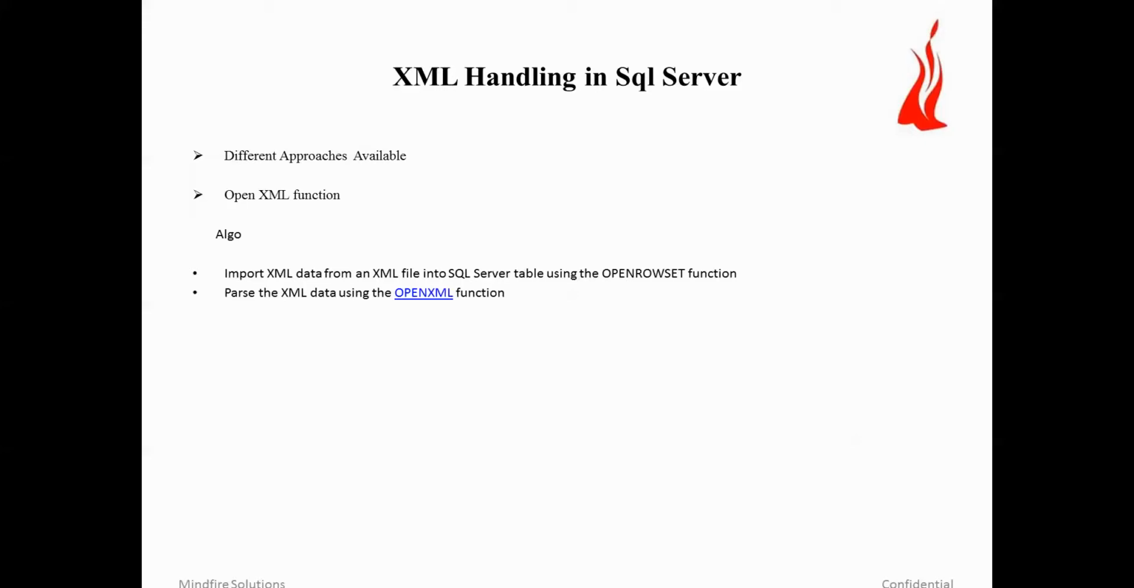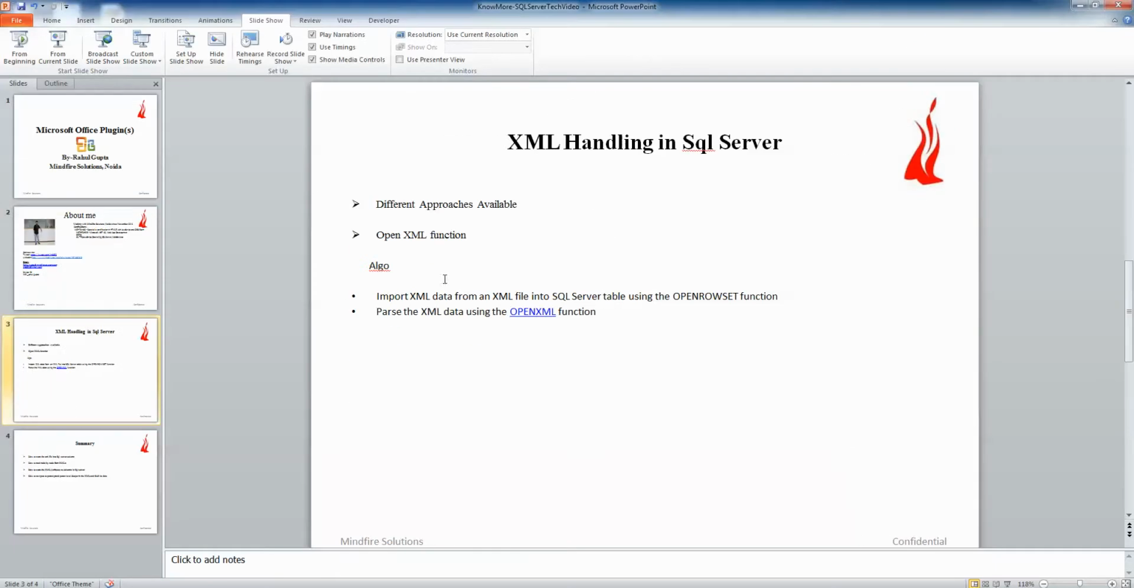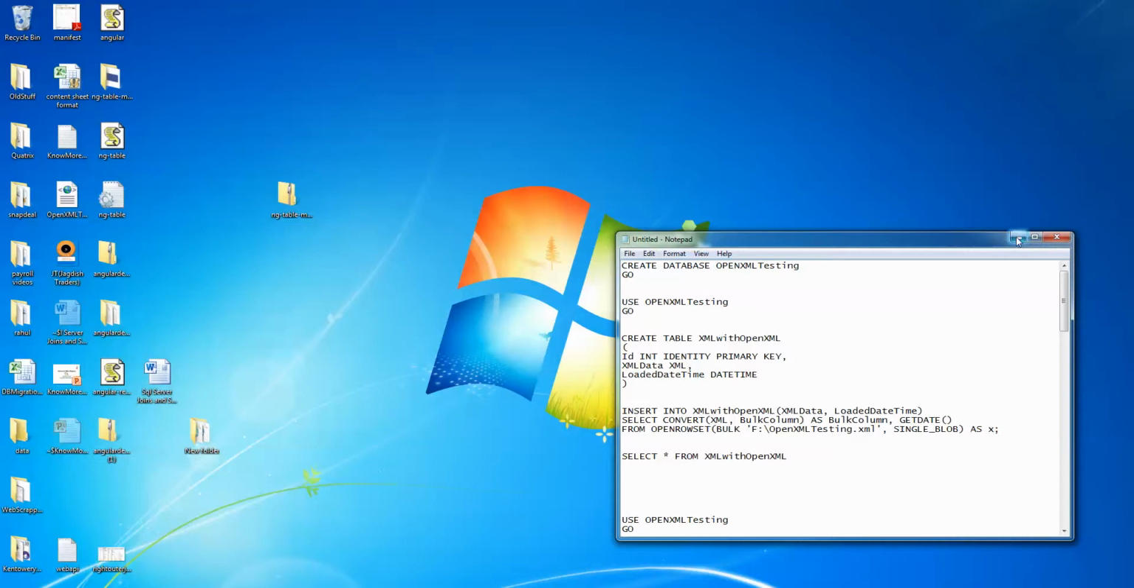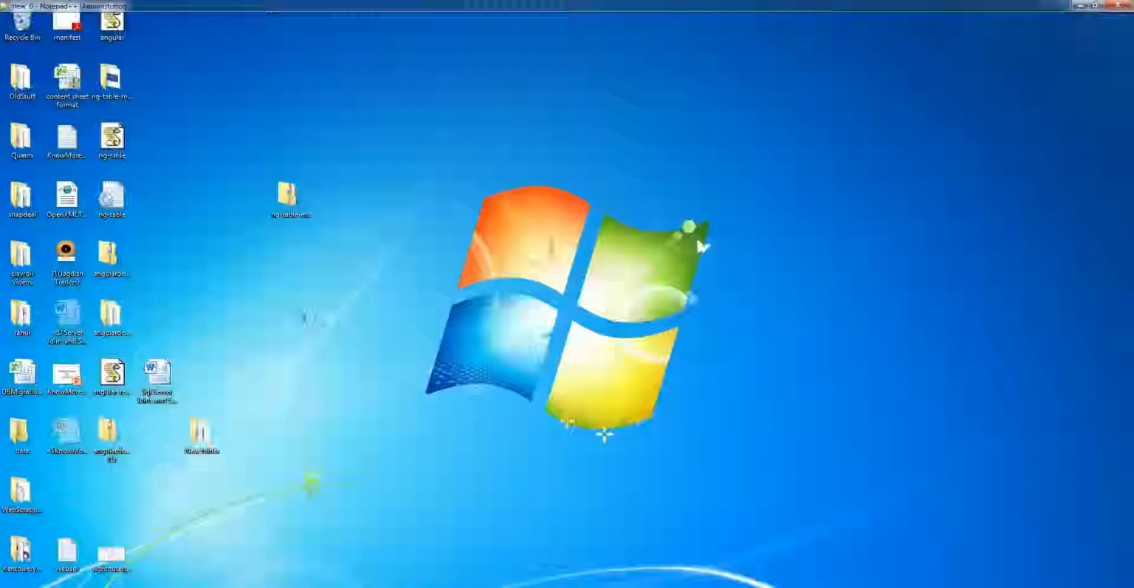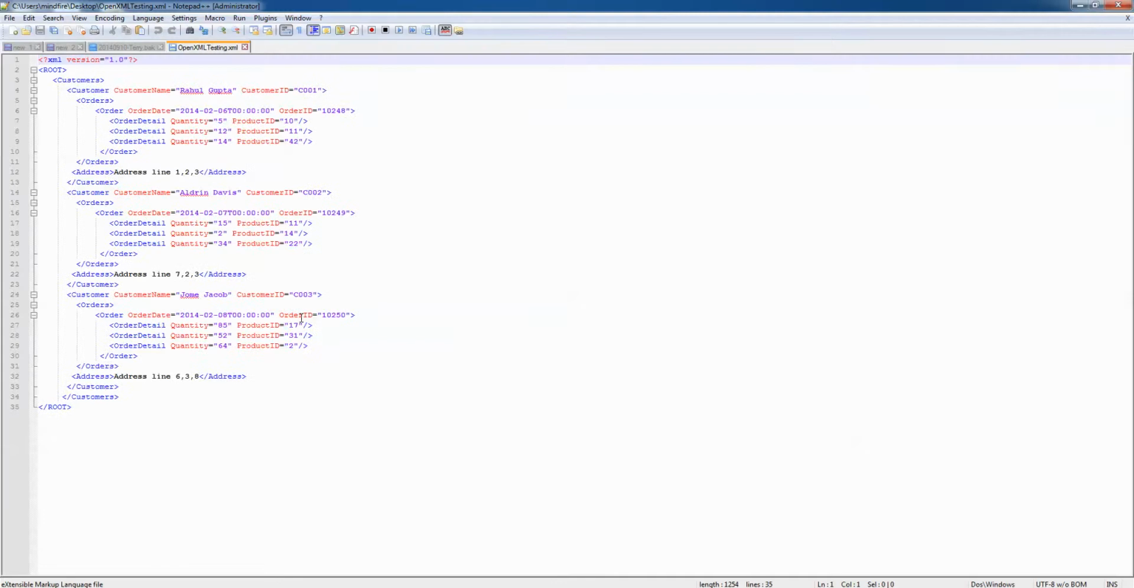So let's try to handle this XML file. First, let me create an XML file. I've already created an XML file. Let me open it. I've named it Open XML Testing. Okay, so this is the XML file I have created for the time being.